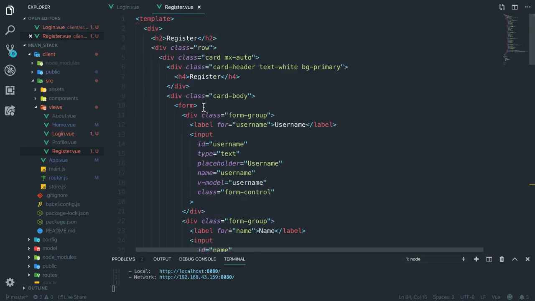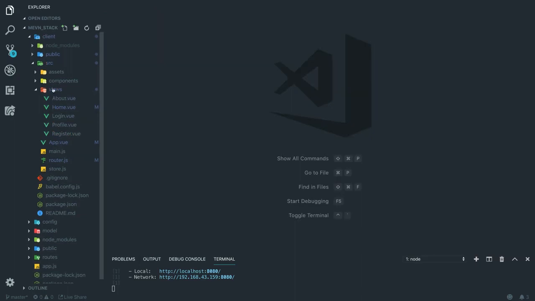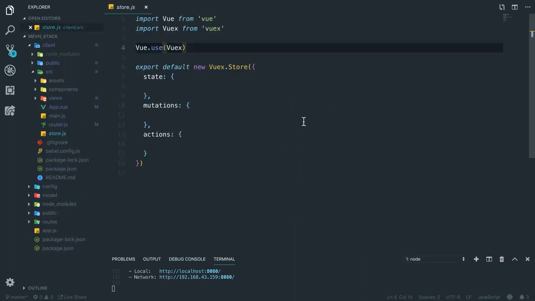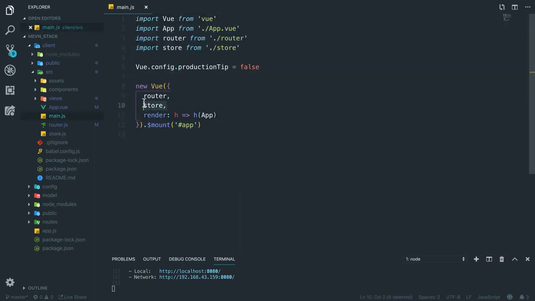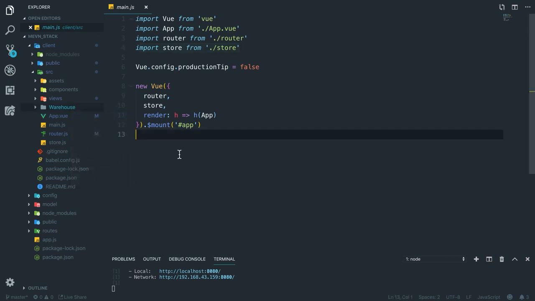So now once that is done, we are now going to implement something called Vuex. To implement Vuex, we need something called modules. If I go to this store.js file, which is already included in our application with the store, because we are bringing that store from here. Now I'm gonna create a folder here, and that is called warehouse. In this warehouse, it will contain all the modules, whatever modules we want to use. So let's say we want to use authentication module.